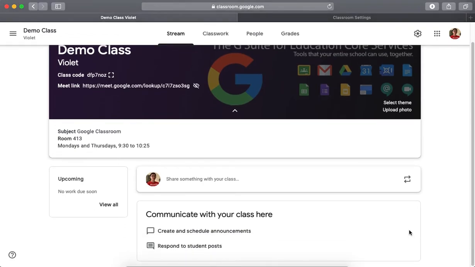So a class bulletin board is where you can create and schedule your announcements for your class. If you've allowed your students to post on stream or make comments on your post, they will also appear here. Now, aside from those, whenever you create an assignment, assign a quiz, post a question, or upload a material on the classwork over here, these things will also appear on your bulletin board.